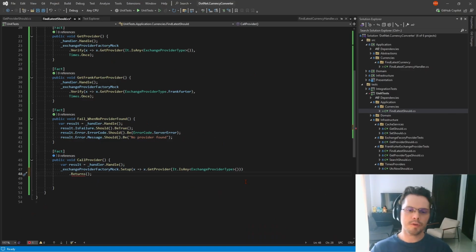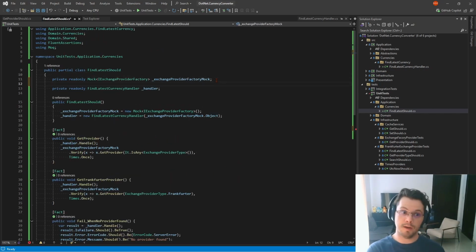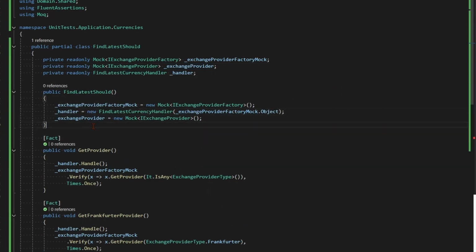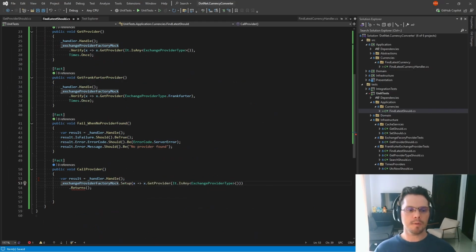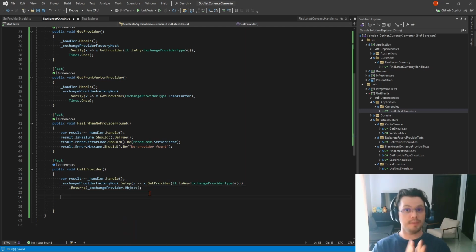Cool, so for this, I need to add another mock to my configuration, which can be used in all the tests. So I can go ahead and mock the IExchangeProvider interface. And now we can say that this method should return our mocked provider. Now we can verify that this call method is run once.